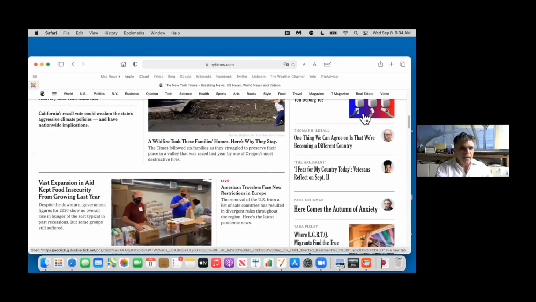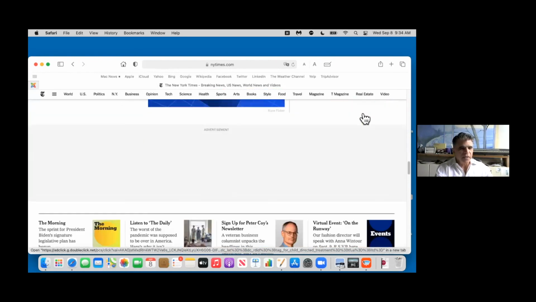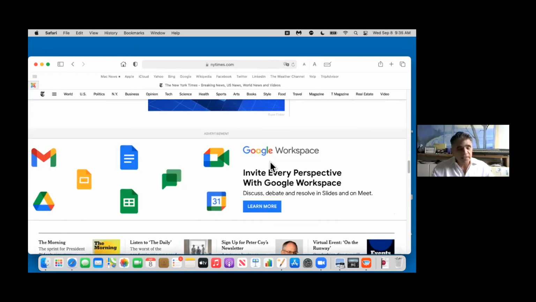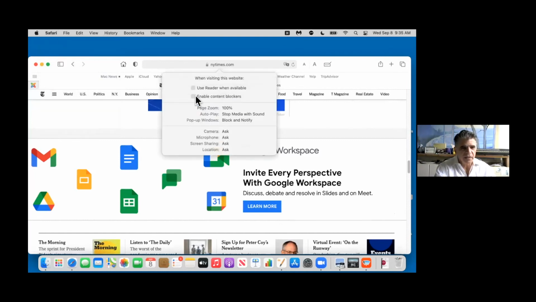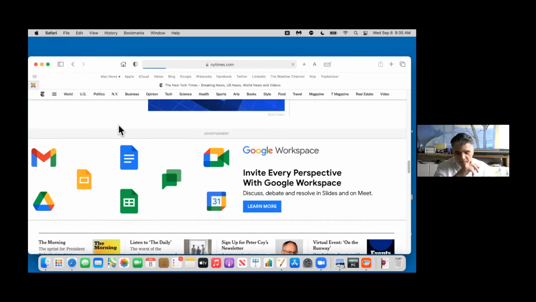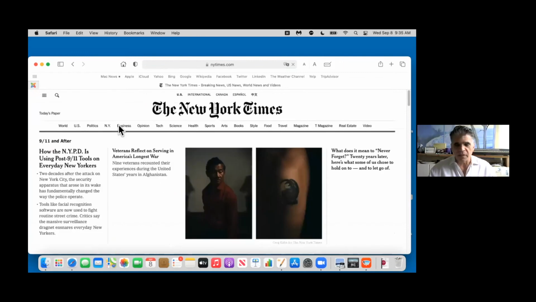I don't need the ads. There are multiple problems with the ads. Here's another one. One of the problems is, besides the visual clutter, it takes longer to load the page because you're loading more stuff. So I'm going to tell Safari that no, when I come to this website, I want content blockers on. Now that's the default. By default, it's going to show you the content blockers.